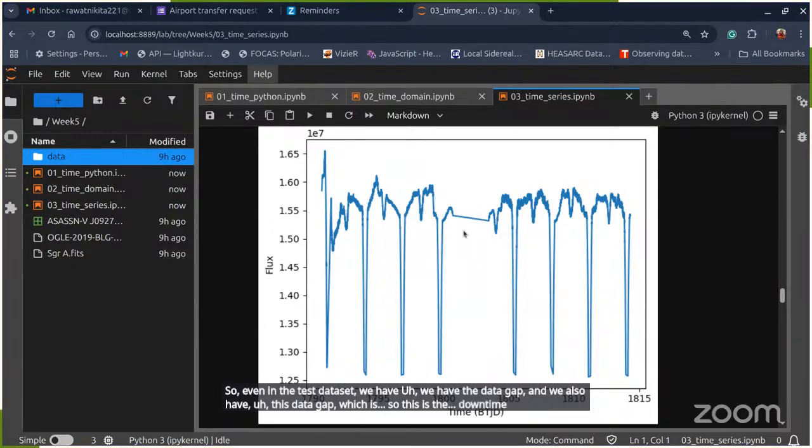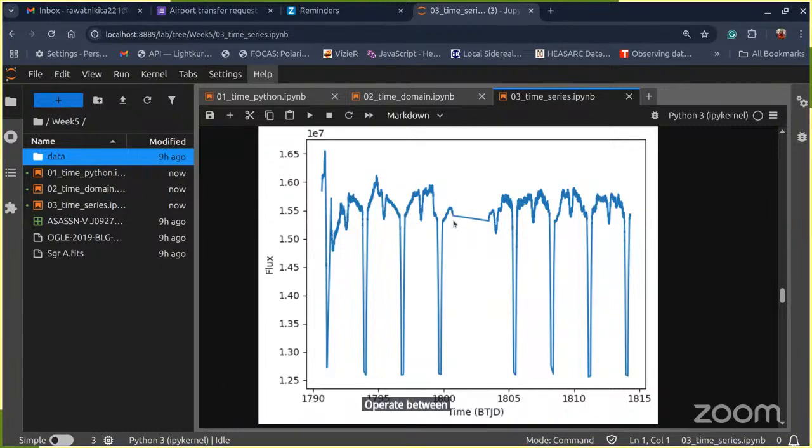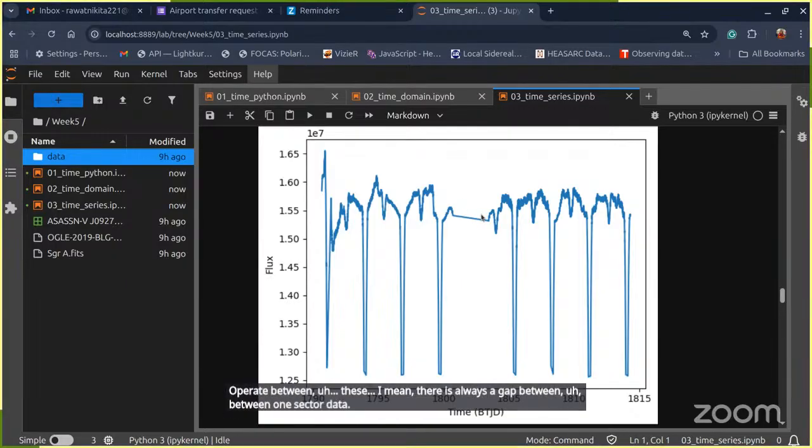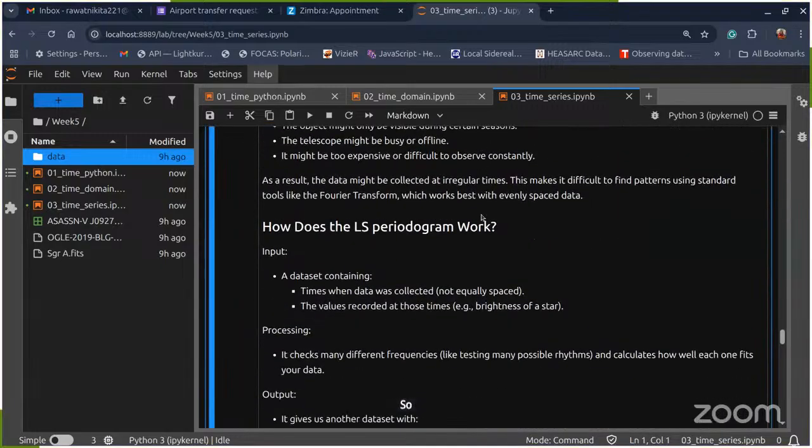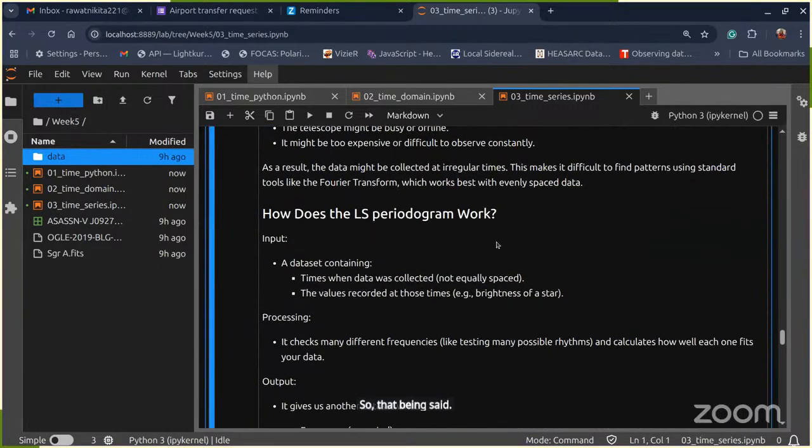This is the downtime, the time which TESS takes to send data back to the Earth. It doesn't operate during this time, so there is always a gap between one sector's data and the next. So that being said, we use the Lomb-Scargle periodogram technique to search for periodicity in unevenly spaced data.